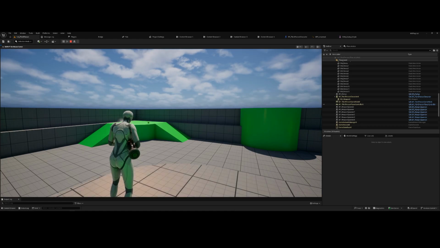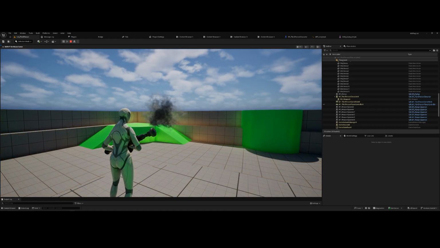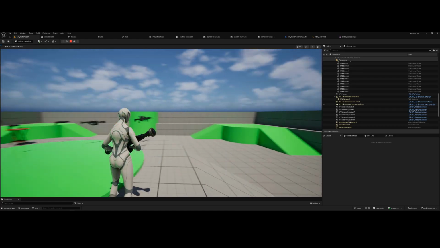And that is it. Clean, modular, data-driven, and infinitely scalable.